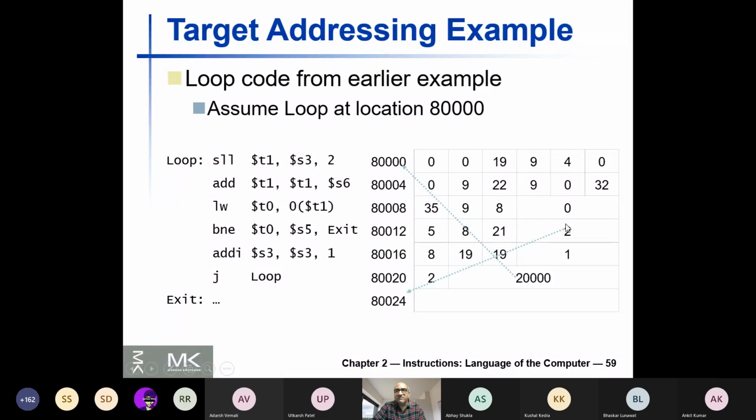So the offset will be 2 words, and the way it is computed is 2 times 4, because this is a word level address. So you have to get a byte address: 2 into 4, that is 8 bytes away from the next PC. That is already 8012 there. So the next PC, plus 4, is 8016. 8016 plus this 8 gives you 8024. So if this condition is satisfied, then the control will move to the exit, to the address 8024.